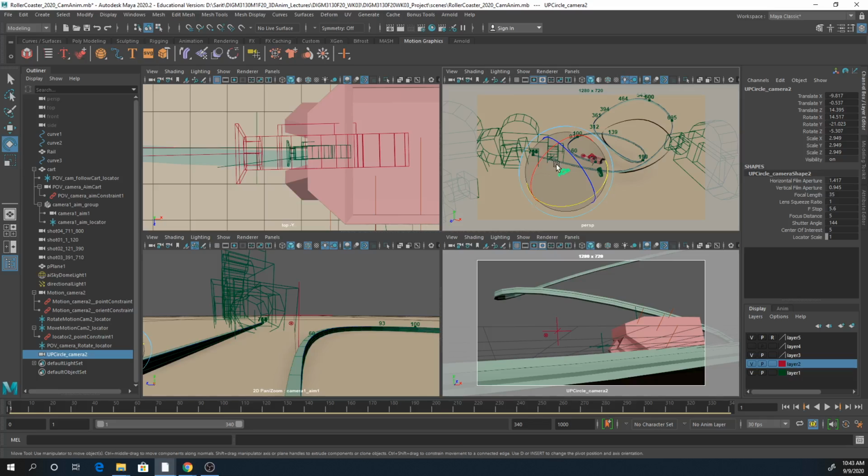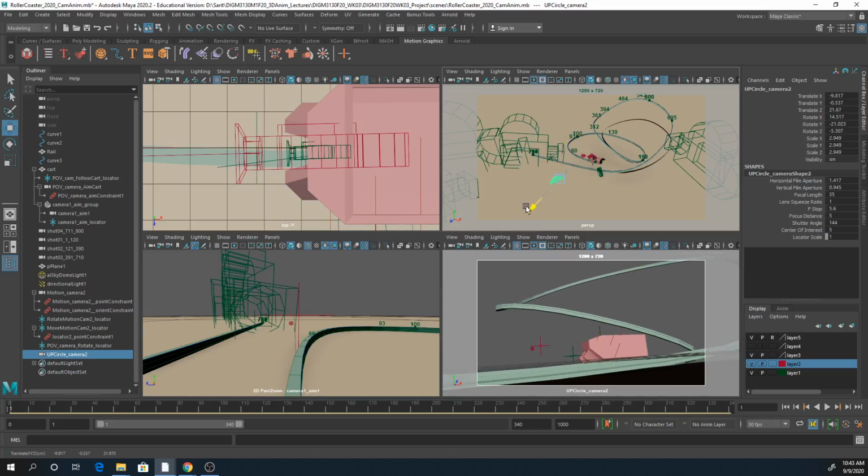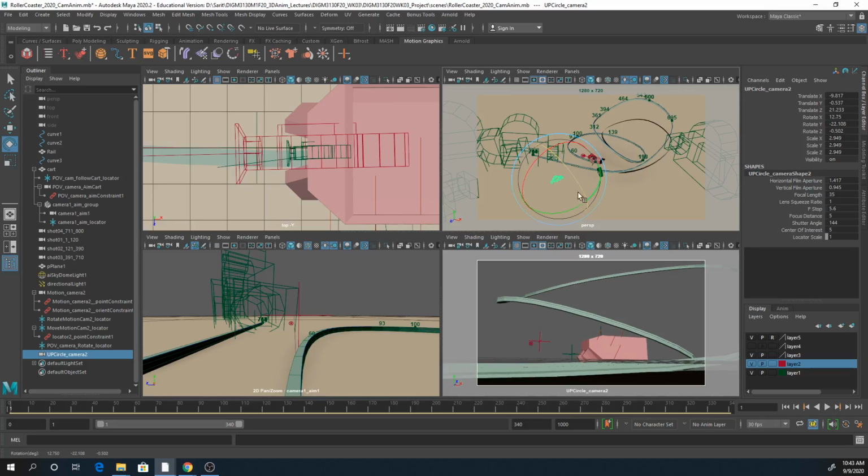So let me move it out a little bit. So now it started to look crooked. Rotate. Okay, so now what I want is, I want this camera to pivot right here and rotate while going up at the same time.